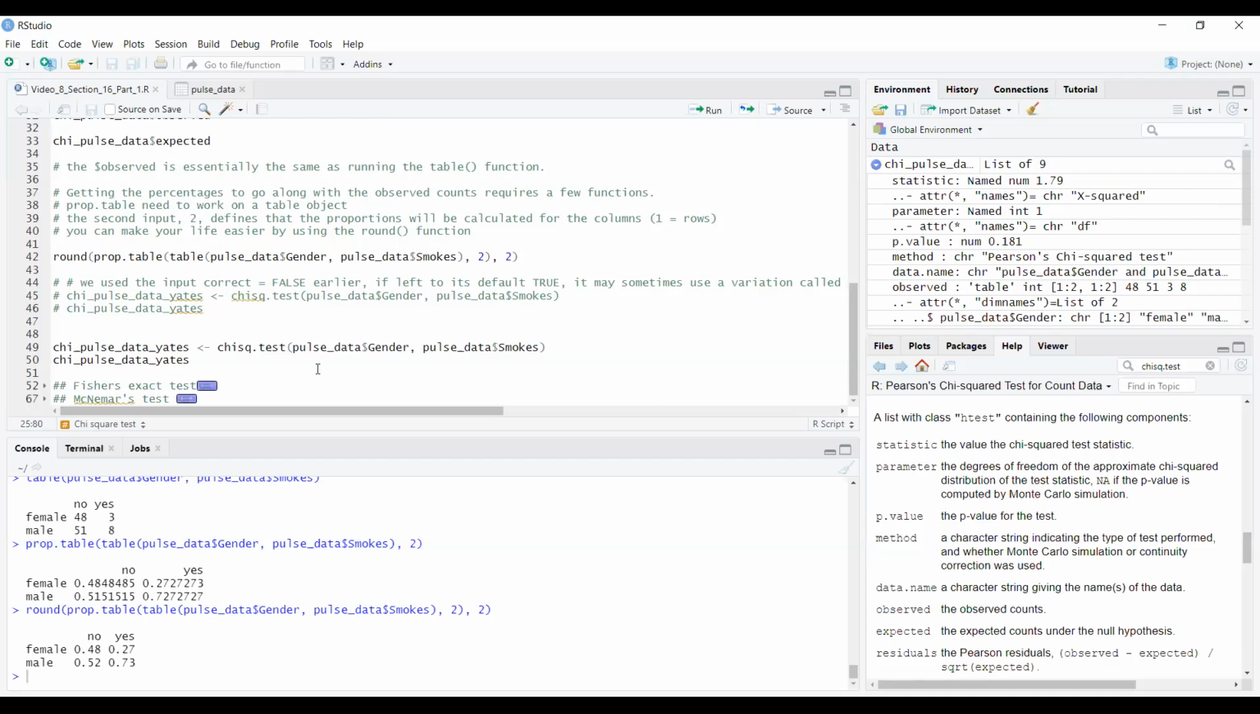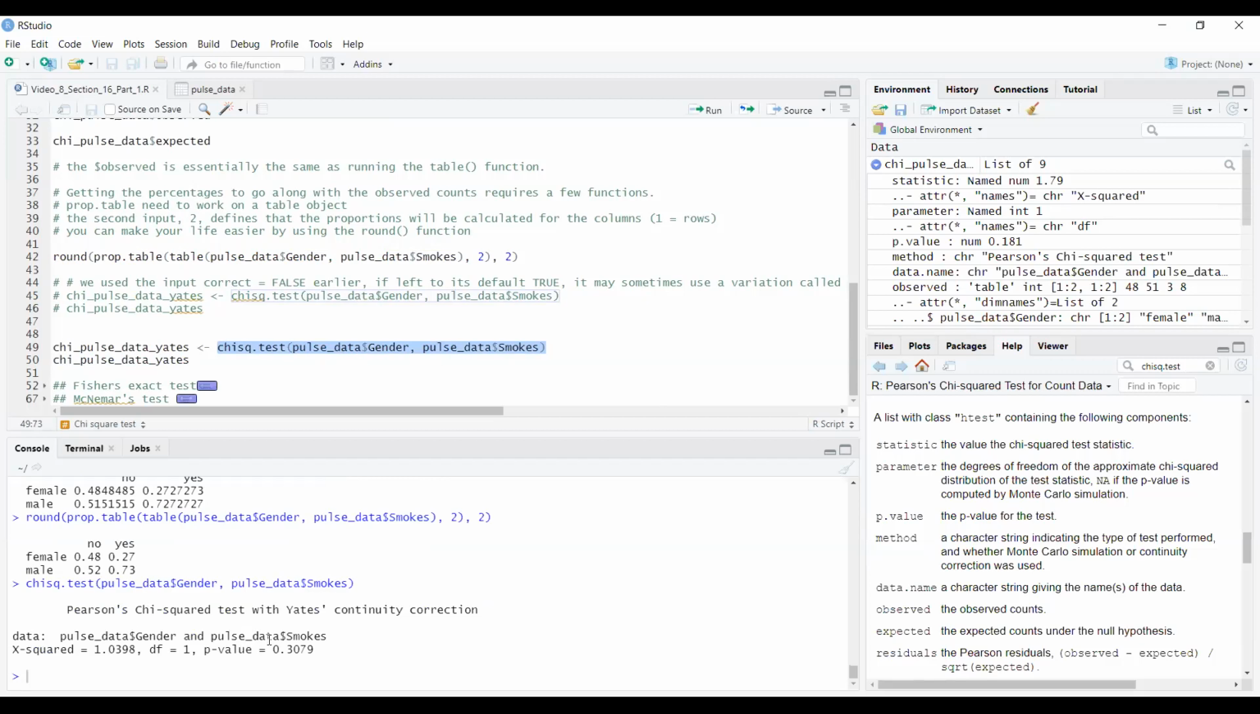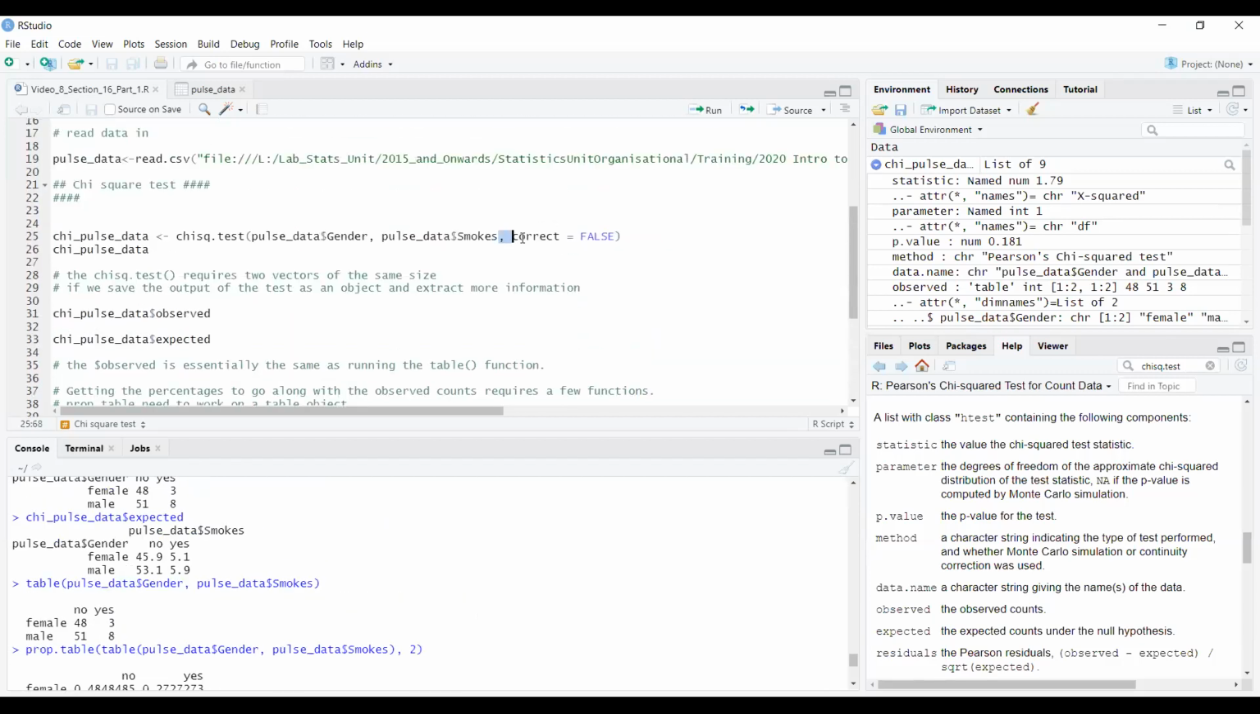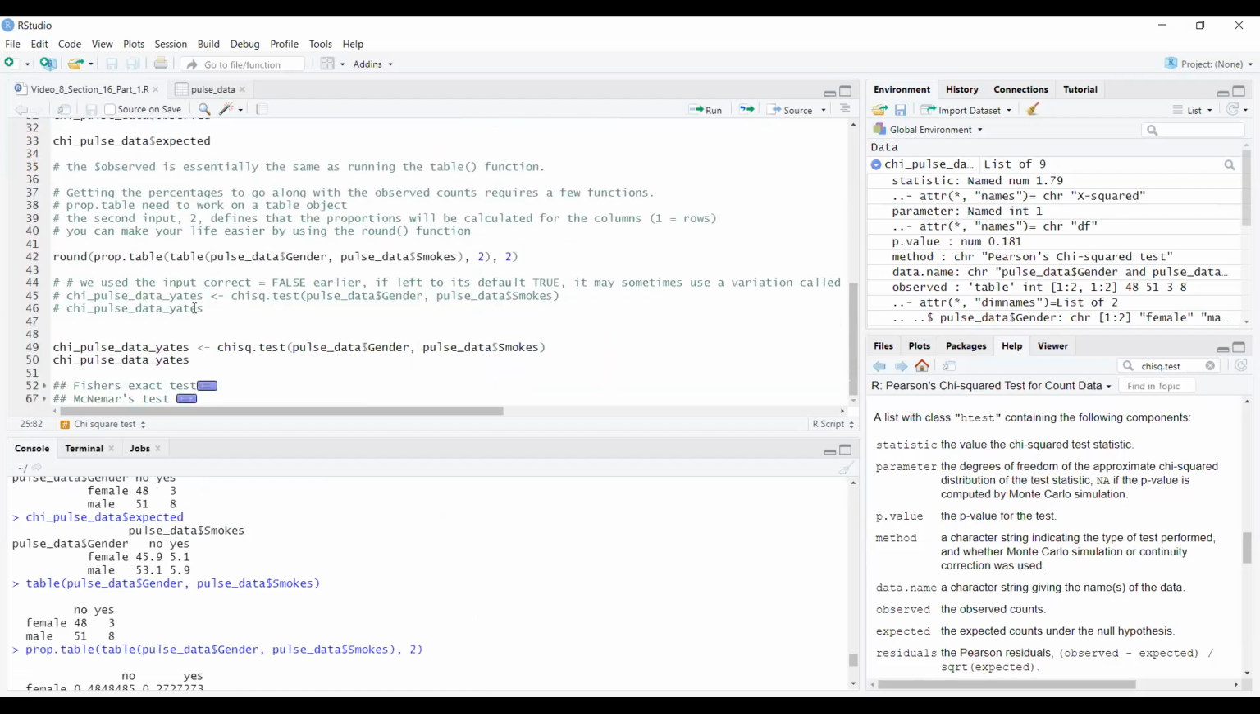So if you want to make sure that it's always doing exactly the Pearson chi-square test, add that correct equals false, because if I highlight this code here, the output tells me that it's doing Pearson's chi-square test with Yates continuity correction. I won't go into Yates continuity correction or why you should or shouldn't use it. I'm just letting you know that sometimes the chi-square test function will do that by default. So if you want to make sure that's not happening, so that you know exactly what method is being done, add this correct equals false argument in. Okay.